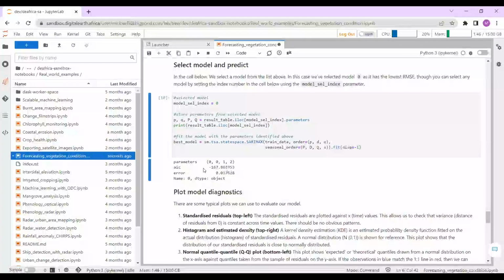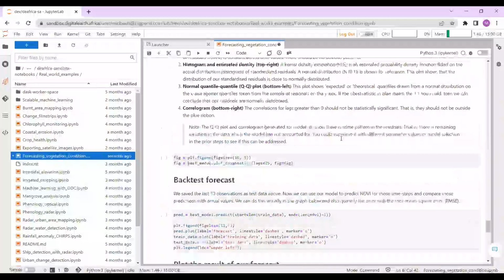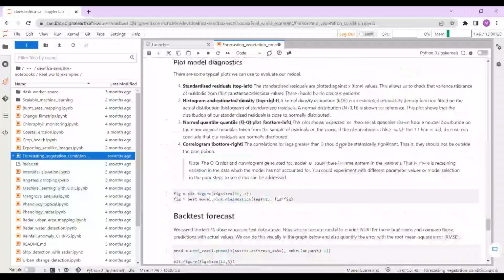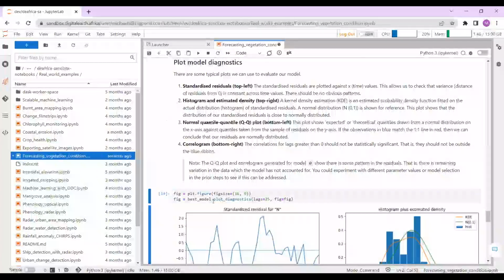So again, we can see we got the same error and AIC. And before we go and have a look at the back test and then use it for a final forecast, we'll have a look at some diagnostics. The SARIMA module in Python gives us quite a neat little function where we can plot all the different diagnostics, and there's a description in the notebook on what that actually means.